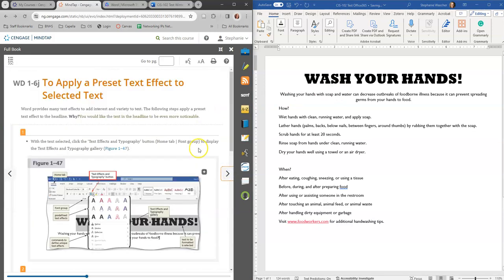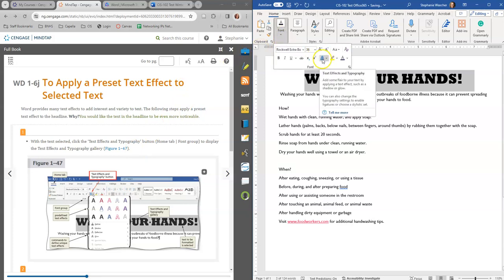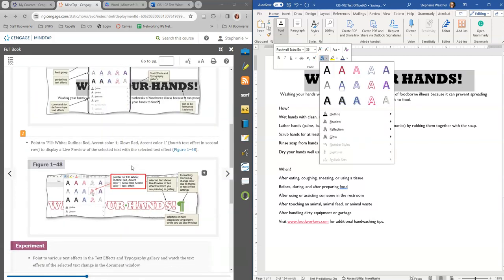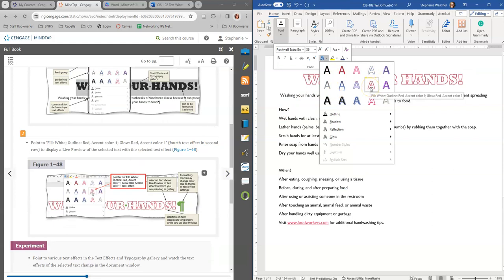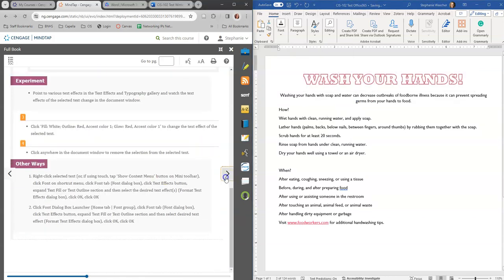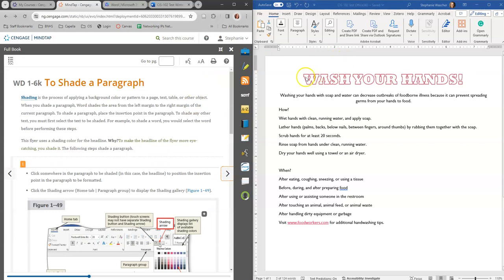All right. Then we're going to keep this highlighted, and we're going to do a text effect. So we are going to go to font still. And see this A that's kind of glowing, that's the text effects. What we want to use, I think, is one of these: Fill white, outline red, accent color 1. That's what we want. And we're going to do some other sort of text effect. We're going to shade it.